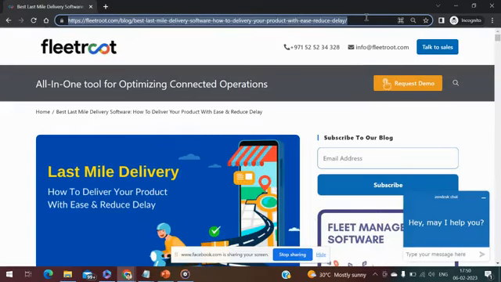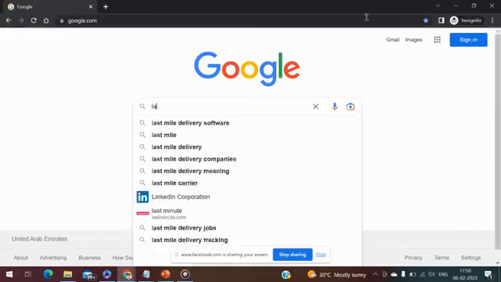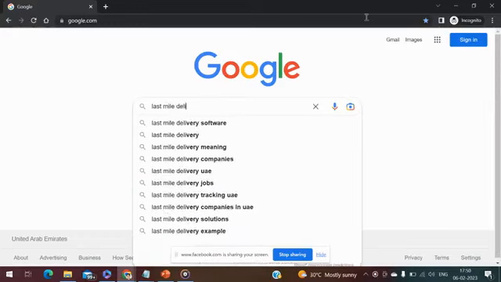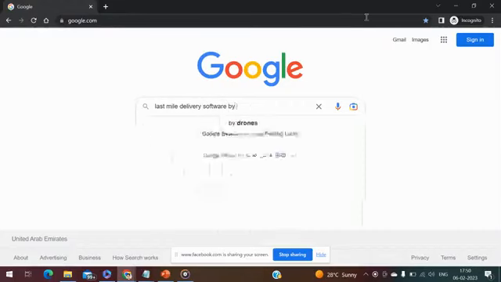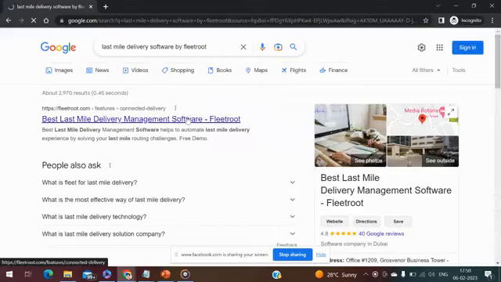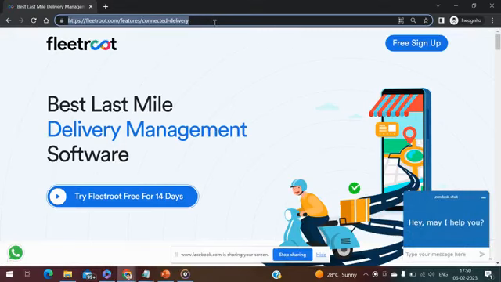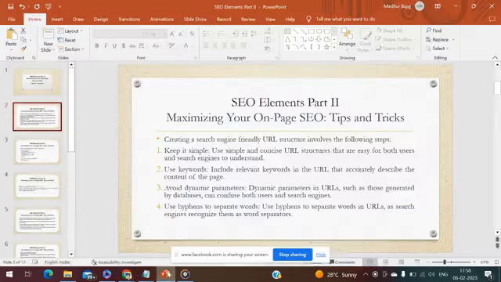Okay. So I'll open Google here. Okay. So I'll type, okay. So I'll open this page here. Okay, so what you could see here, connected delivery. Okay, so this is also one of our targeted keywords here. So we have used this in our URL. So this is the live example of a search engine friendly URL. Okay, so I hope this is pretty clear. This is the URL structure. All right.